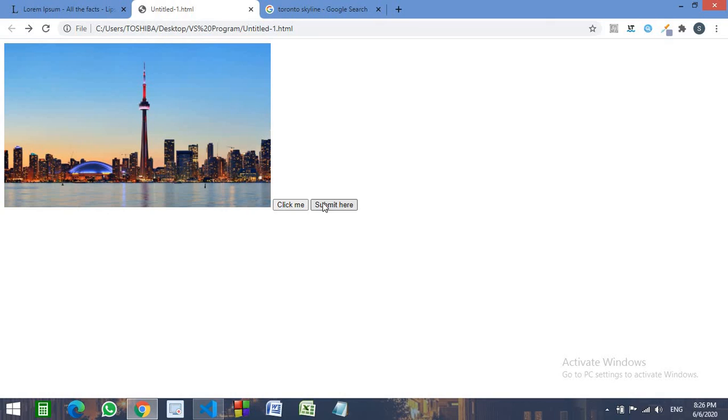Buttons are working 100% fine. So you can add a button with the button tag, or you can add a button with the input type button. Both work the same.